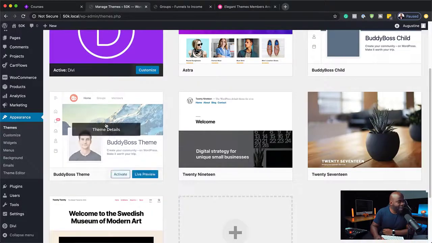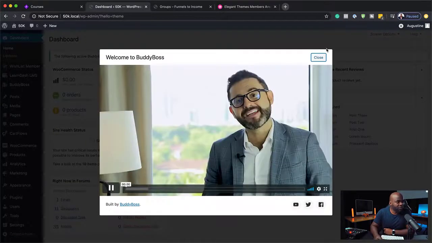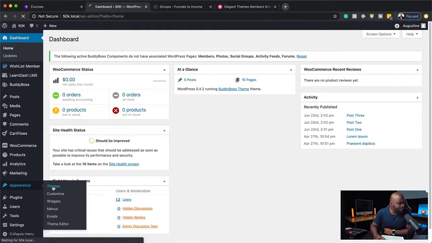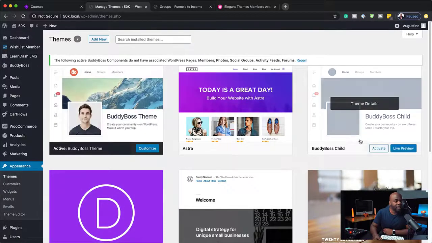So over here, you can see I haven't activated the BuddyBoss theme. So I'm just going to come over here and click on activate. So this now is going to activate the BuddyBoss theme. So let's go back over here to themes. So the order that you activate this is you first activate the theme and then activate the child theme. Now, the child theme comes with the styling and all that great stuff. So I'm going to activate it.